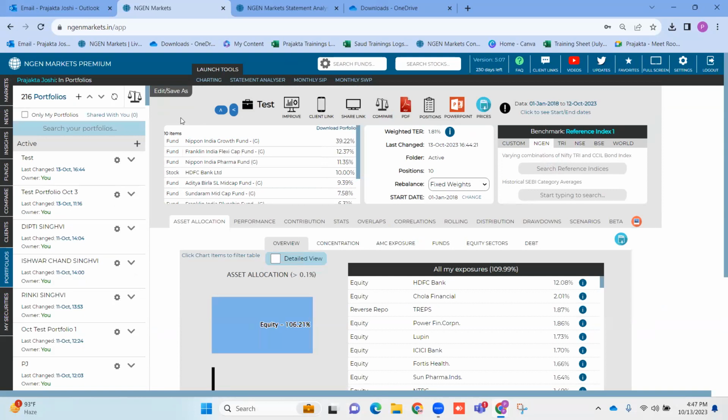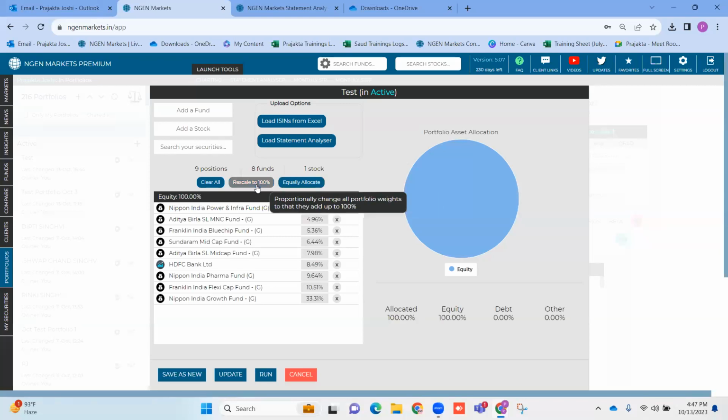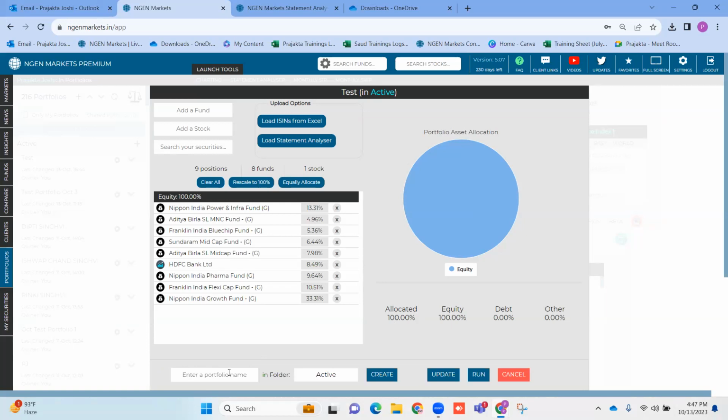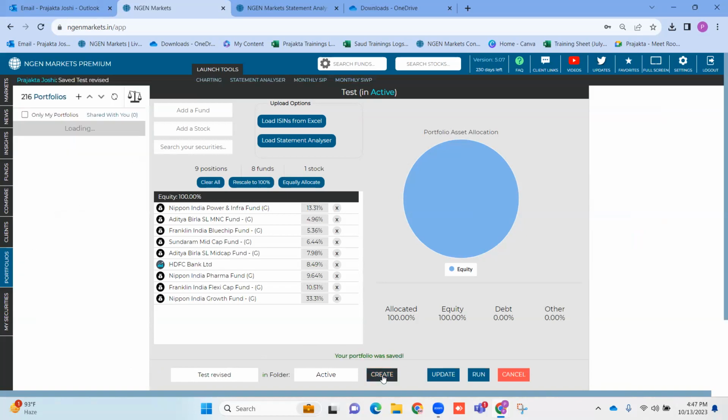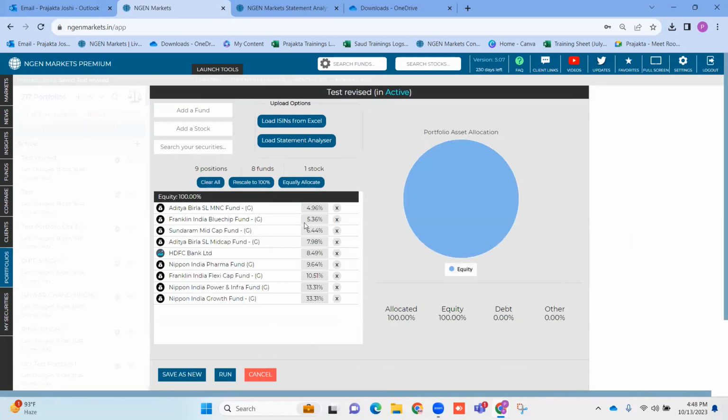What you do is you edit, and let's delete a couple of funds and maybe change a couple of percentages and rescale it. So we made some small changes, and what you do is you save as new. You basically name it, say, test underscore 1, 2, whatever you would put, and create it. Now you have 2 portfolios: the original test, and this one.